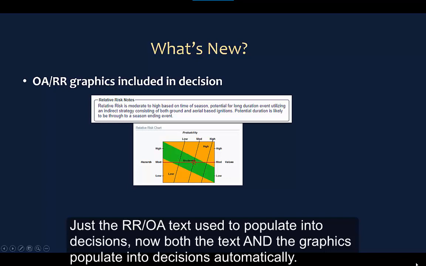The relative risk and organization assessment text used to populate into decisions, but now both the text and the graphics populate into decisions automatically.